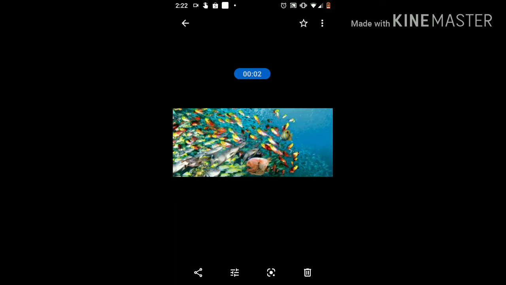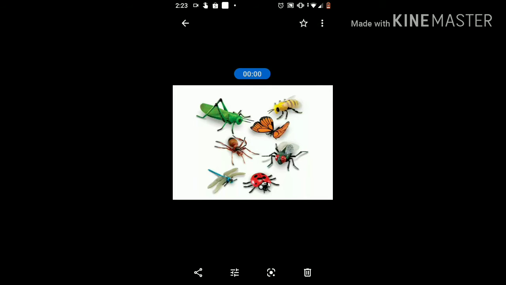5. Fish. A fish is an animal that lives in water and has gills. Most fish are covered with scales and have fins. Fish live in the water all of their life.